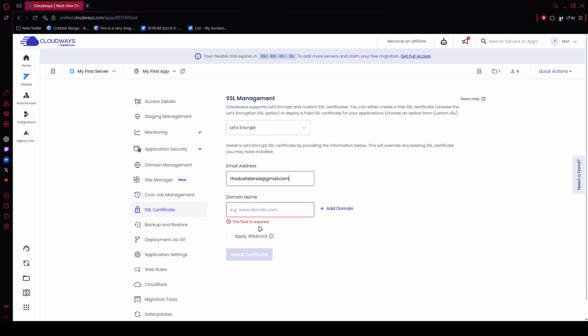Cloudways will handle the validation and installation process automatically in the background. In most cases, this only takes about a minute. When the installation finishes, you should see a confirmation message along with the certificate details. Next, look for the auto renewal option and make sure it is turned on. This is important because Let's Encrypt certificates expire regularly, and automatic renewal helps keep your site secure without manual work.